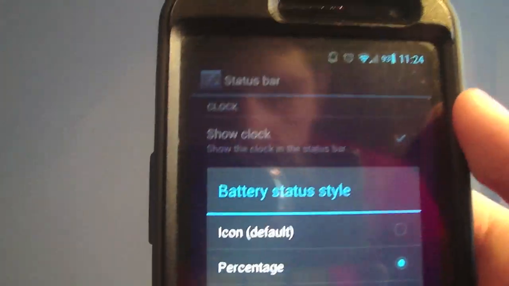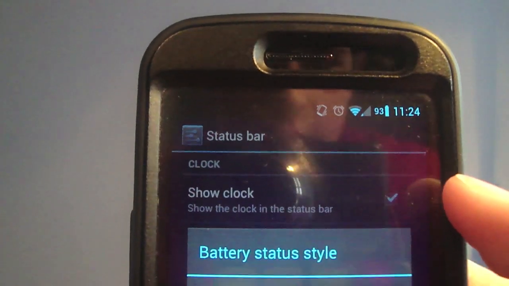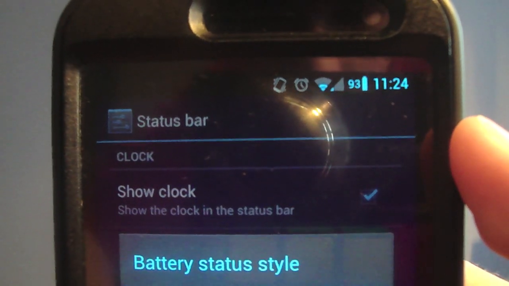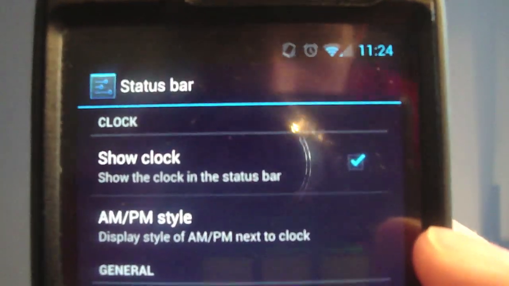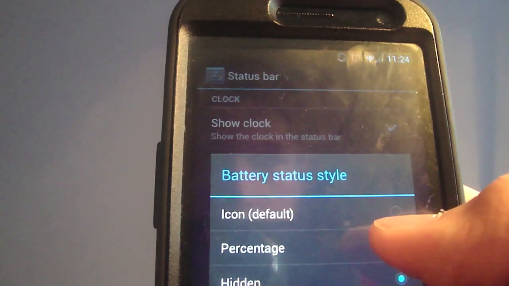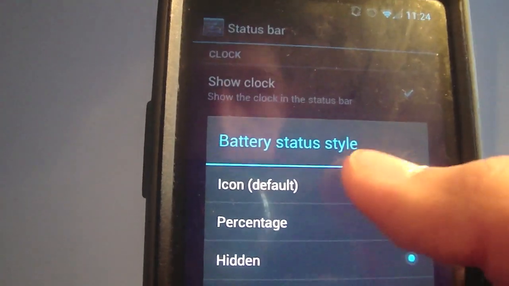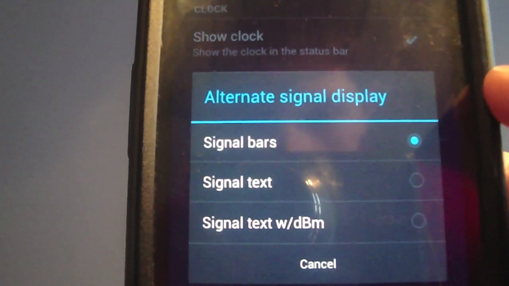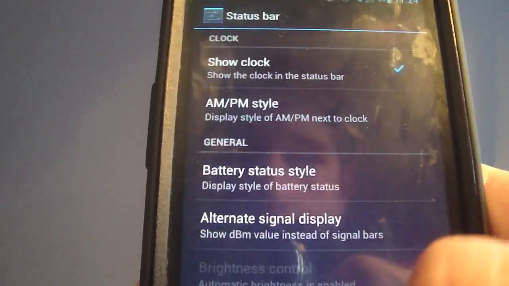There's the battery style, which is just the default, which you all know. If you're not on a custom ROM, it's just the standard. I have percentage right here, and that shows a little smaller battery bar, and the percentage, which is 93. You can also hide the battery if you want to. No battery. So you can make a lot of space up there if you really want to. Like, you can get rid of the clock and the battery if for whatever reason you want a lot of space up there. But you can also change the signal bar, and then you can make it text, and then the signal text with the dBm.